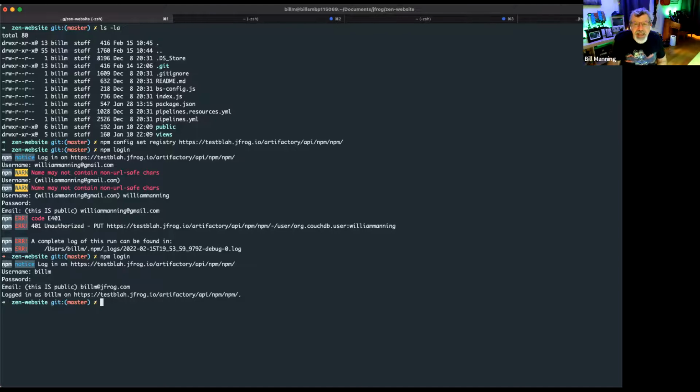Now the thing is that I've gone ahead and set my registry as this value. That means when I do a straight npm install, that's it, straight npm install, because I've set this in my registry, I don't have to do anything else. Now this is going to go request this from my instance.